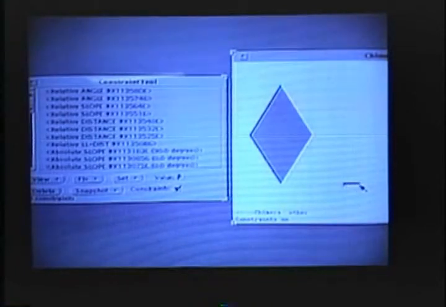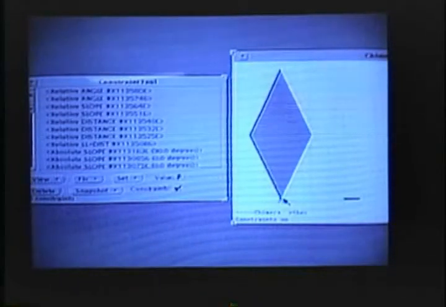I'll select the horizontal line and move it upwards. The rhombus resizes accordingly. I can also select the bottom vertex of the rhombus and move it down. The top vertex and the horizontal line move accordingly.